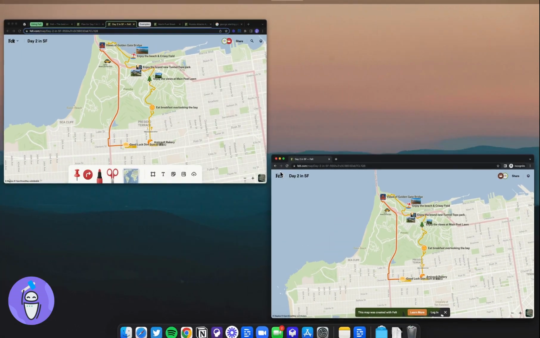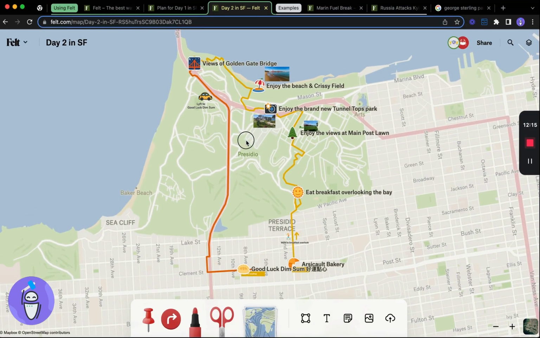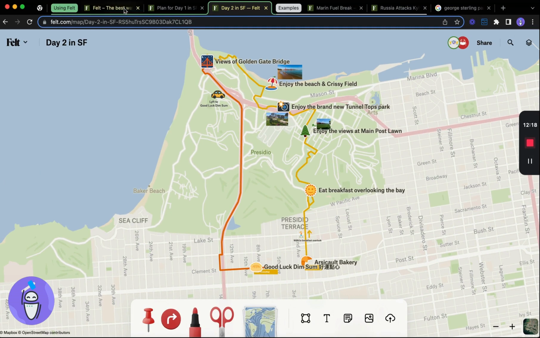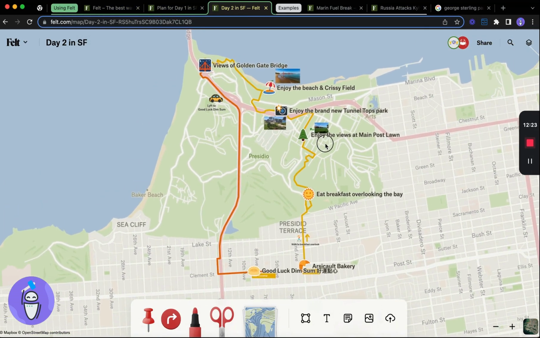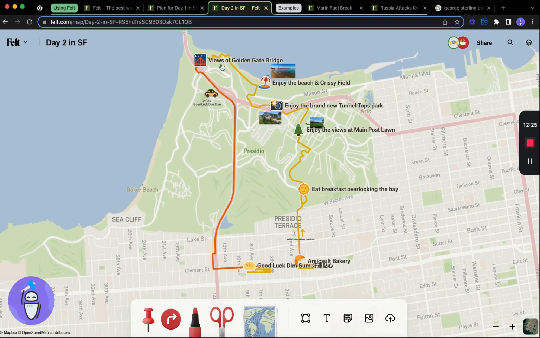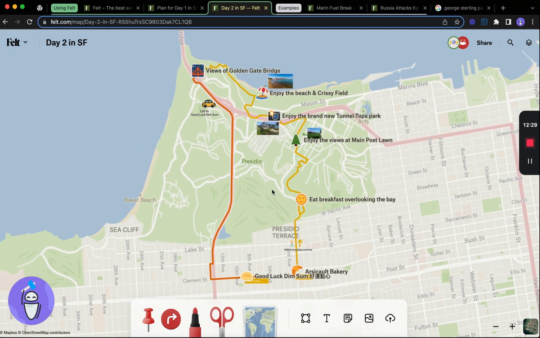So that is the review of Felt, pretty new tool that just came out last week. Had a lot of fun playing around with it. I think there's going to be a lot more features and work done to it. But overall, I think this is the easiest way to make really fun, simple maps to share with people. And I'm excited to see what new features come out.